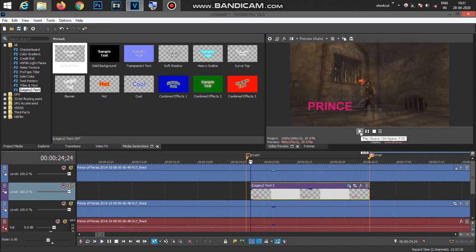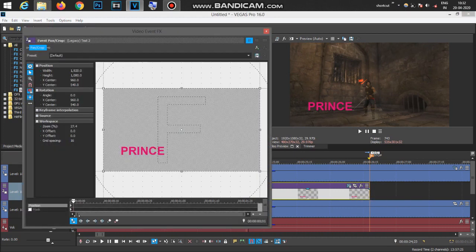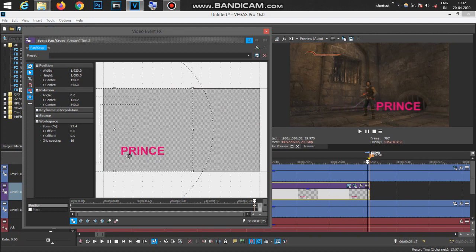Okay, now I have to move the text. For moving this text, you have to click this option in your text track. Now enable this option and drag this timeline to the end. Now just drag this option to change your text location. After that, close the window.